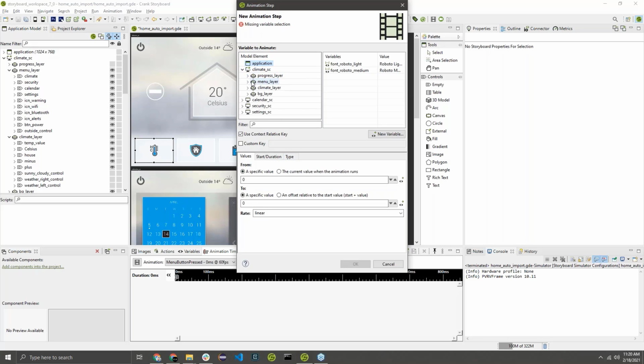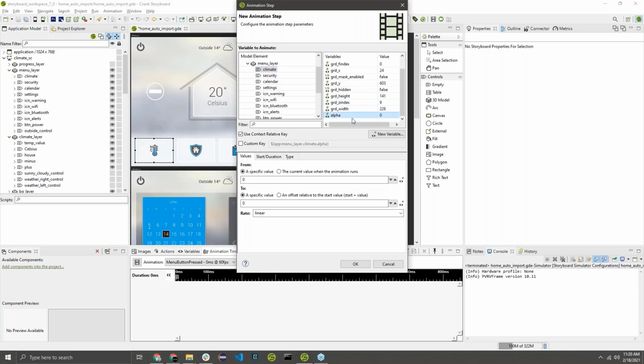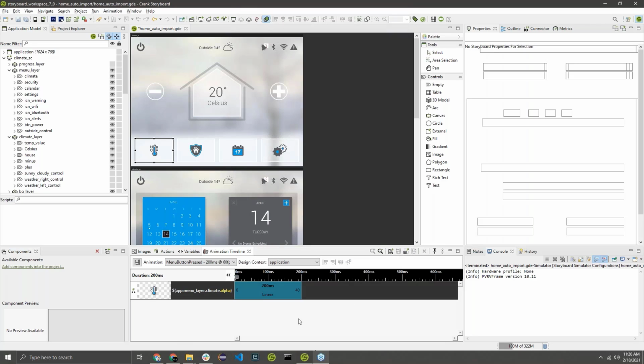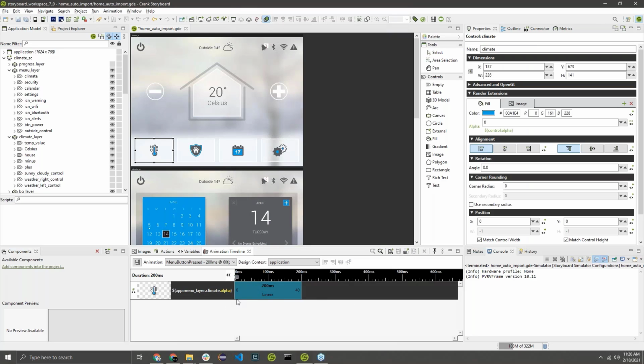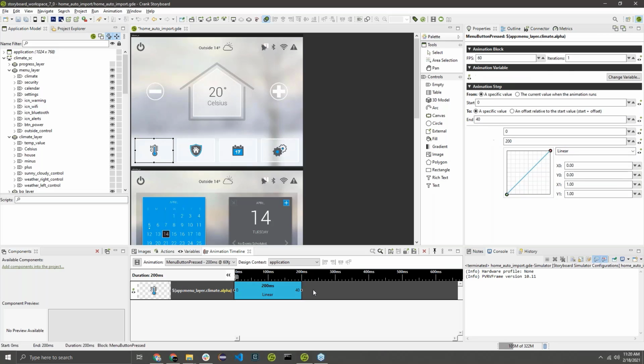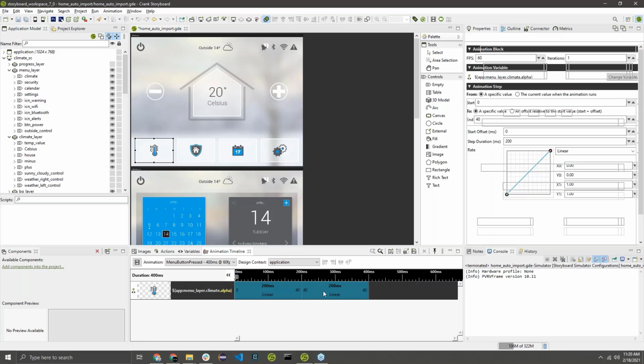The animation step I want to add is going to change the menu layer climate, which is this button. And I'm going to change the alpha variable that we just added. I'm going to change it from 0 to 40. And I'm going to make my duration 200 milliseconds. So now we've made our fill visible, but I also want to hide it again. So I'm going to go ahead and double click beside my first step, and it's going to automatically add another step for us. And it's going to choose the same length.